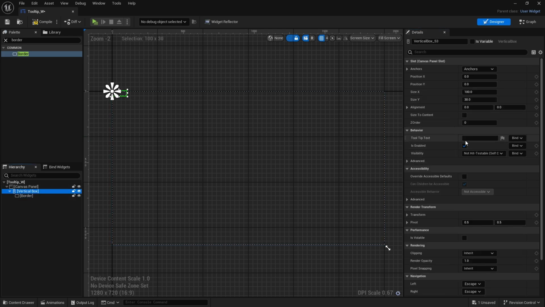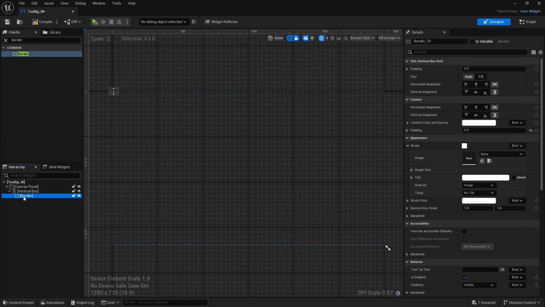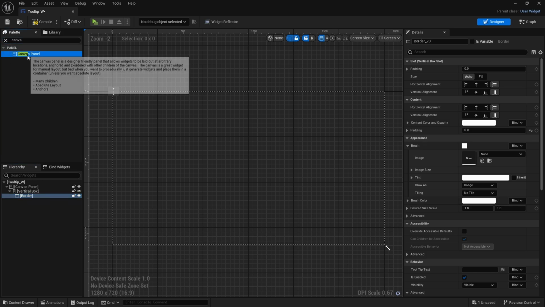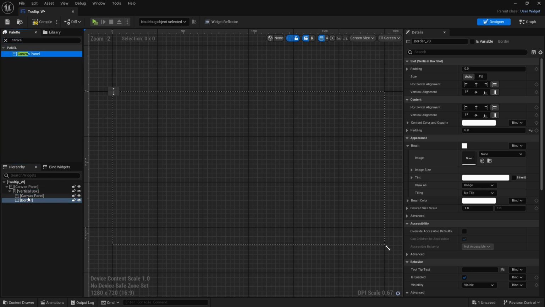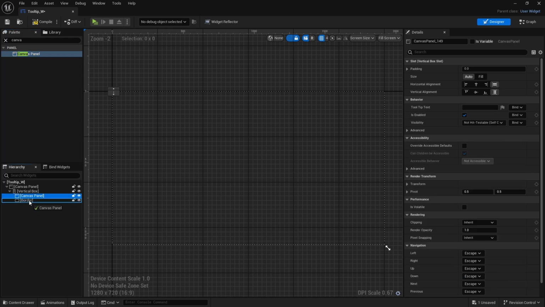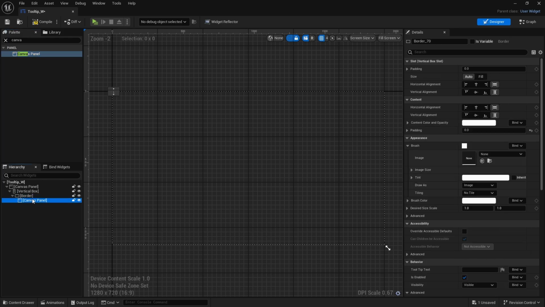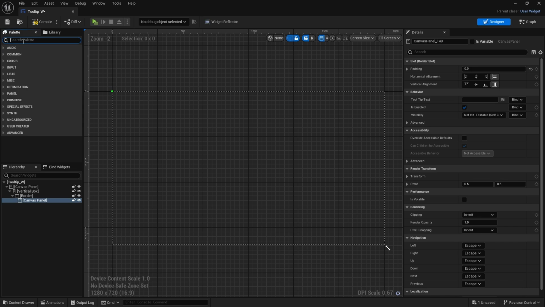And select this vertical box one more time and check the size to content, which will automatically resize it with the content. Now, since the border can only hold one child, we need to add canvas panel to it. Add canvas panel to border, and now we can start adding things. So first thing we'll do is image.